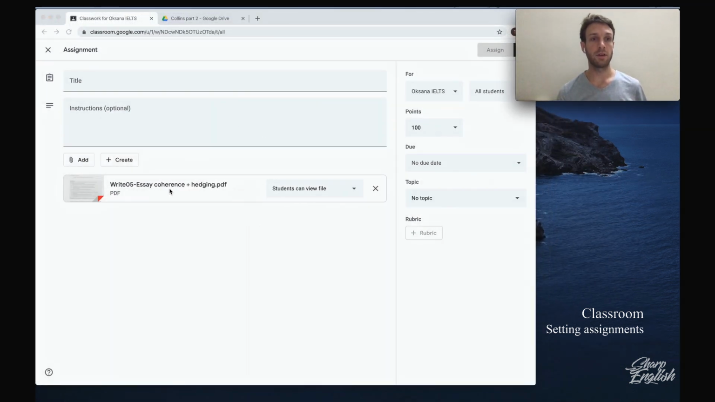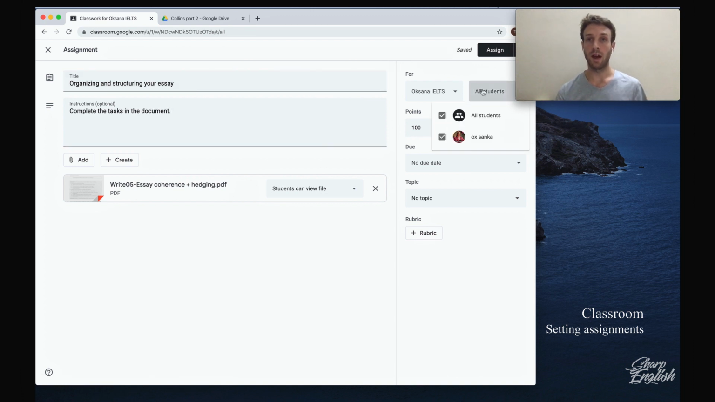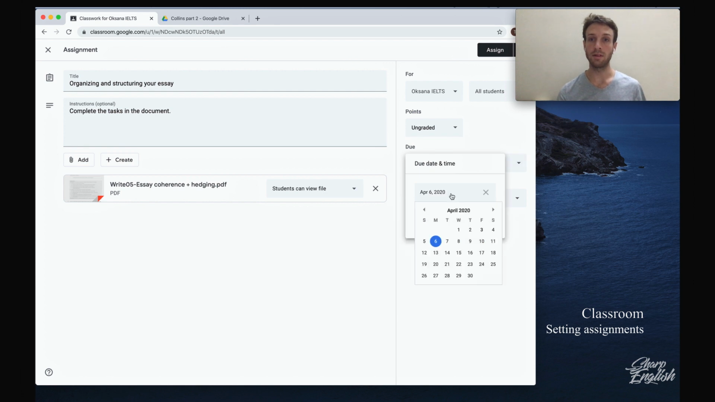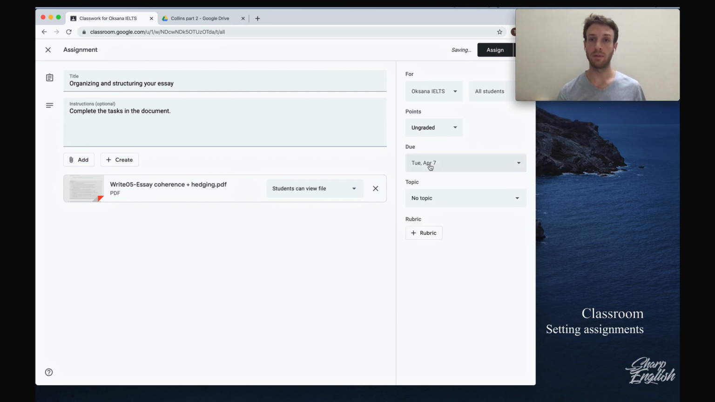So now that you have your task, you can write an assignment title and instructions if you need to. The instructions could be in the document itself, usually mine are. So I just add something general like complete the tasks. Here you can choose how many people see this assignment. Points. When I have a one-to-one lesson, I don't usually assign points. The due date, time if needed, and the topic. Then as soon as I click assign, my student will see it in her feed.